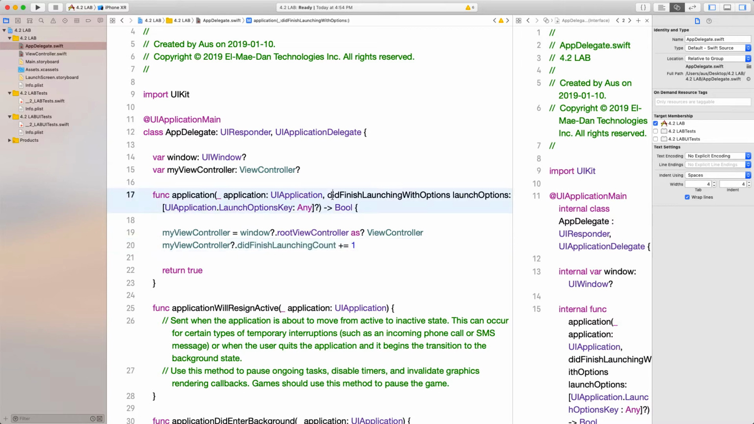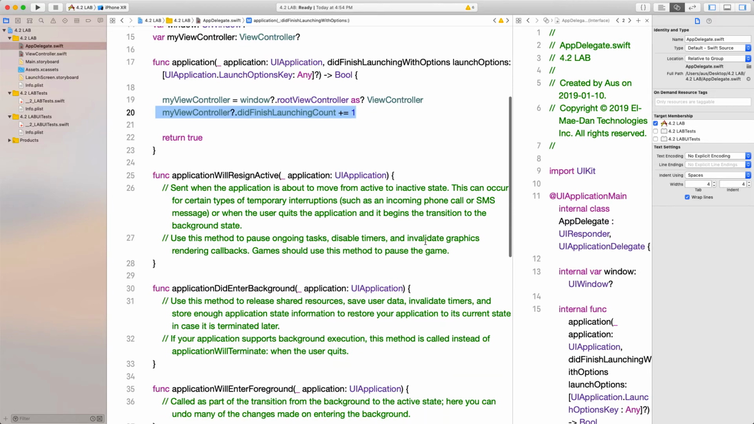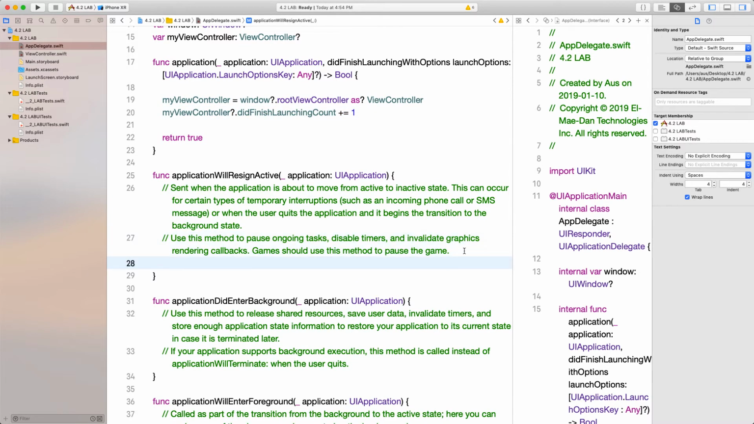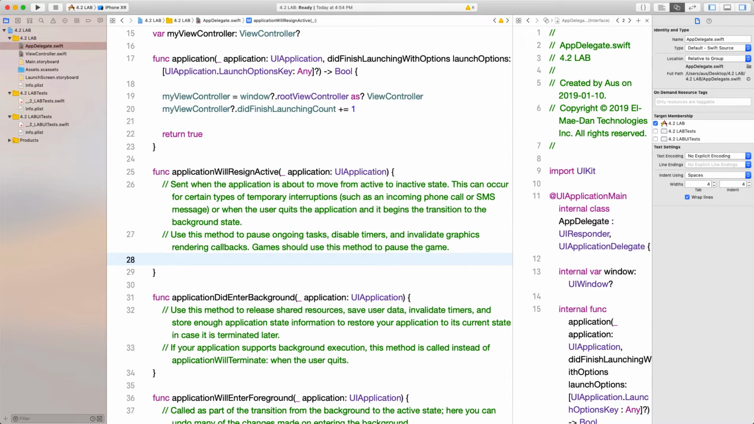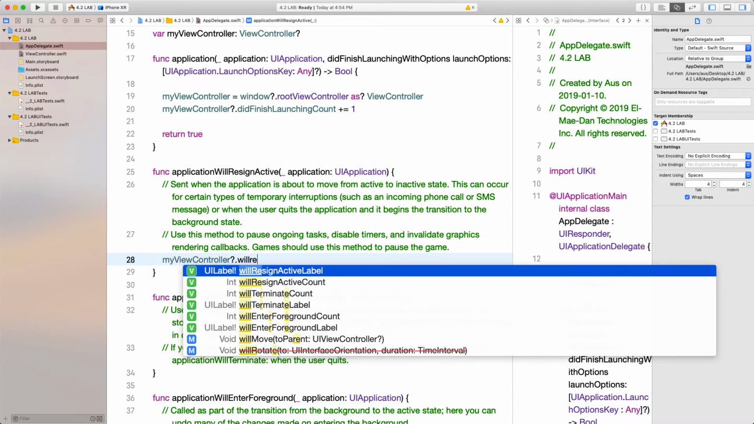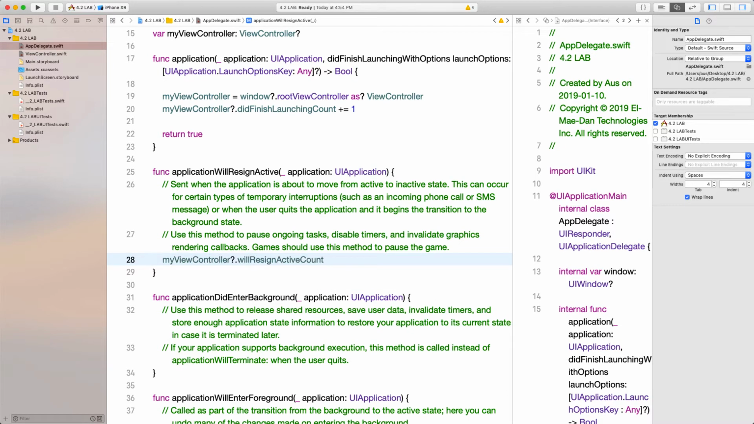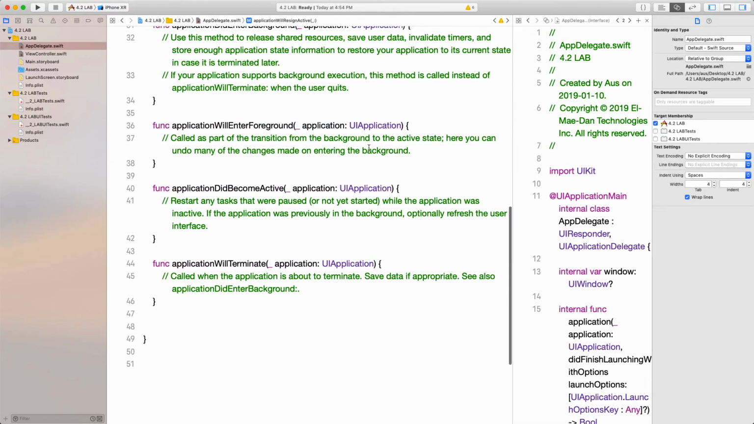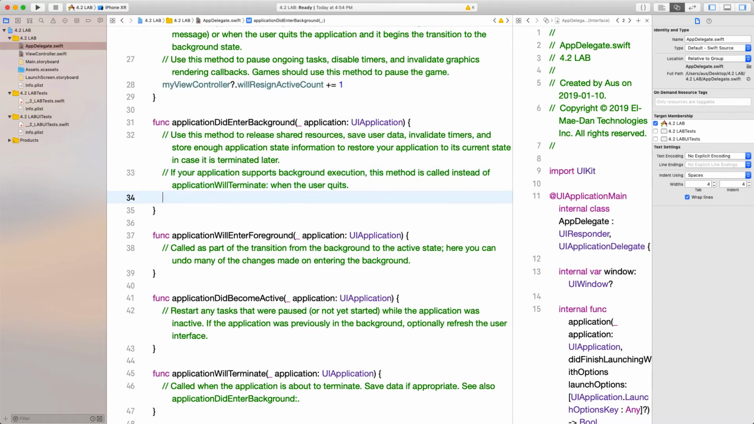Why? Well, because this is in the didFinishLaunching, and we kind of have to do this line in all 6 of them, so we did it in one of them. So you could go ahead and erase these comments, but these comments are here from Apple that essentially explain to you what these functions do. In here, I'm gonna have to type in myViewController dot, and we're gonna say willResignActiveCount plus equal 1.